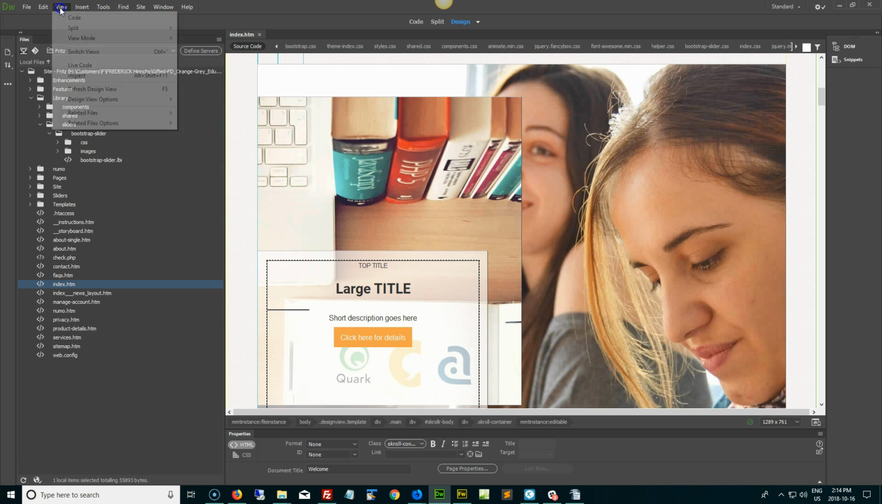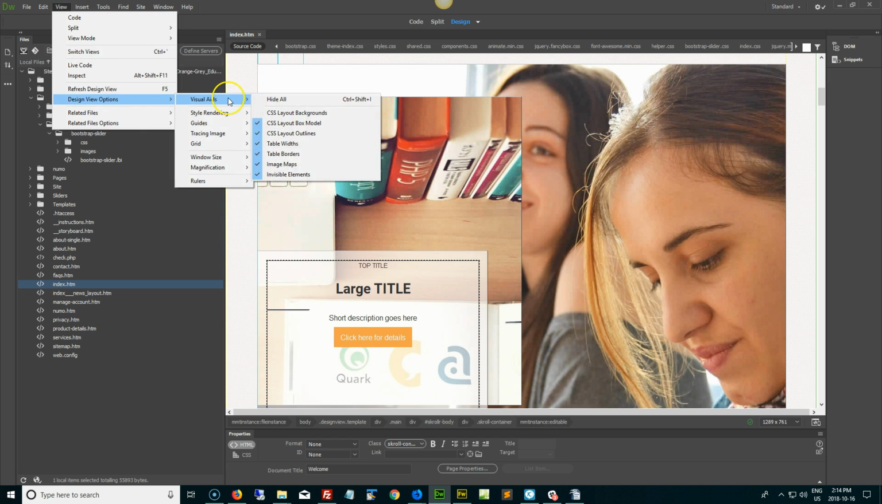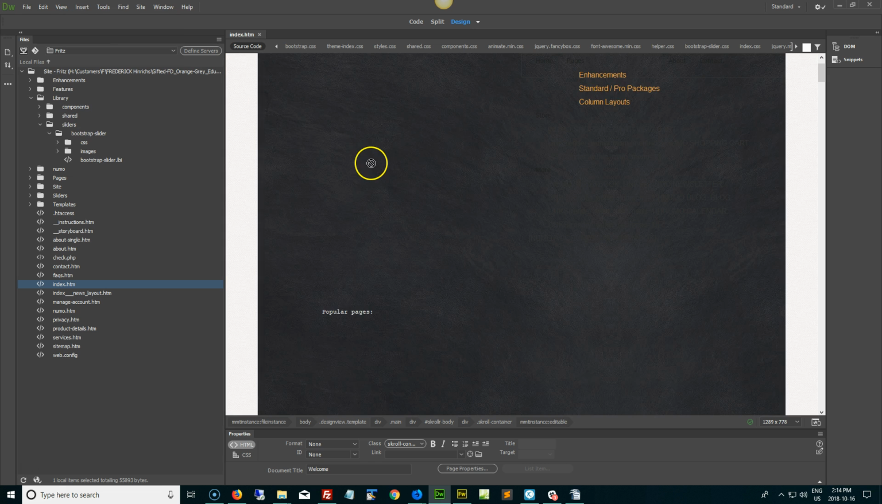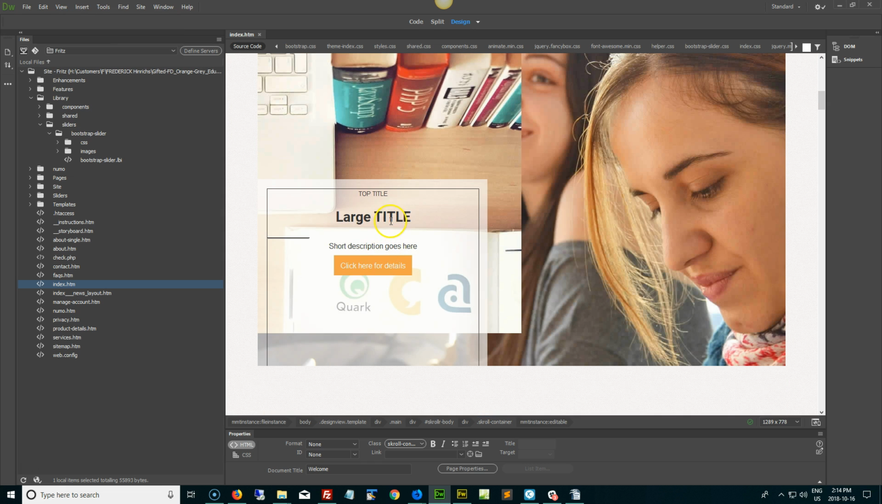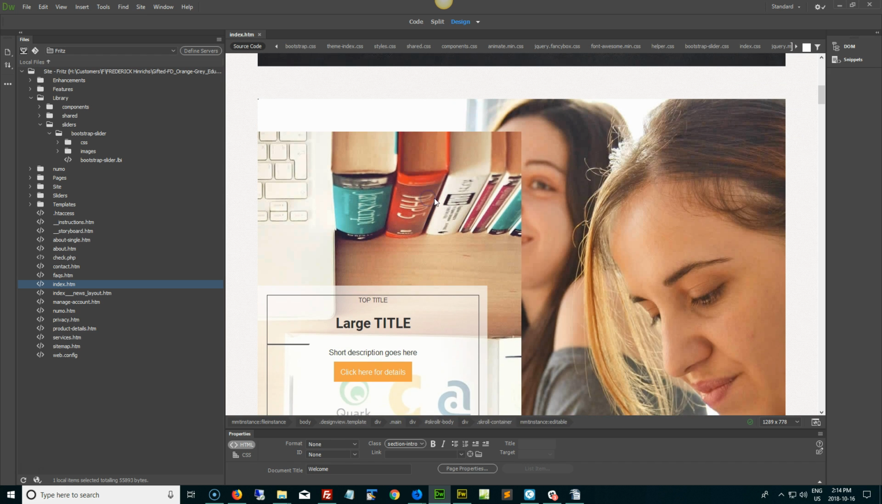So here's what I do when I go to edit these types of things: I go to the view menu, and the first thing I do is design view options. I hide all the visual aids. I turn them off because they're awkward. This piece here, although it doesn't line up, you can still edit it from this point. So just a title, a description, and a button. It's really a call to action, but the key to this piece are the background images.